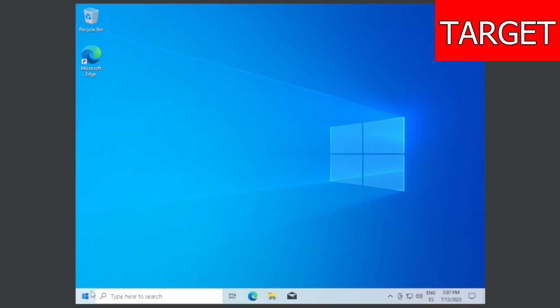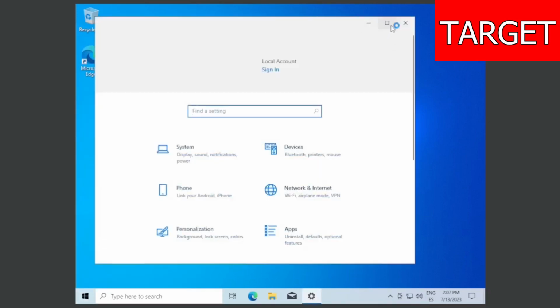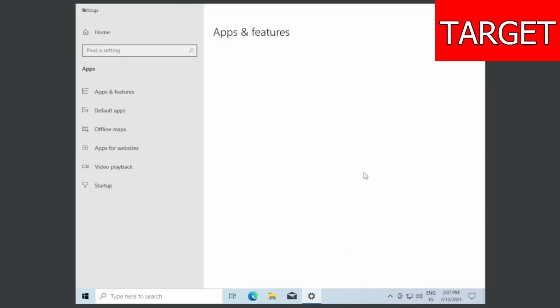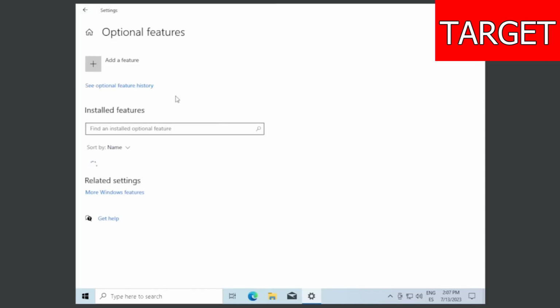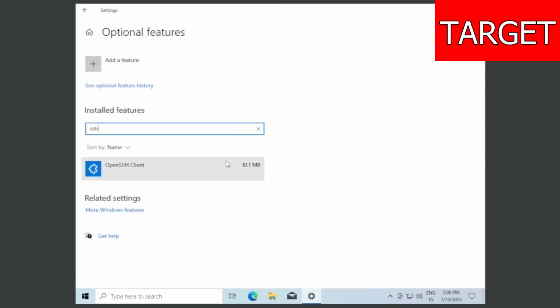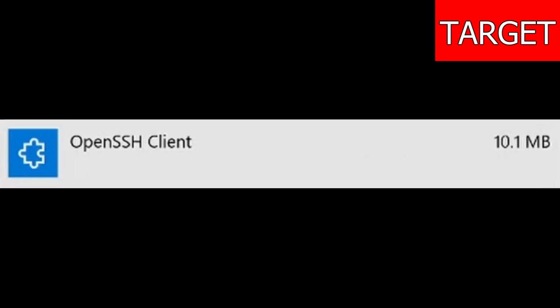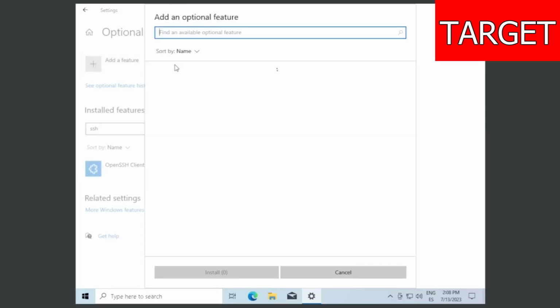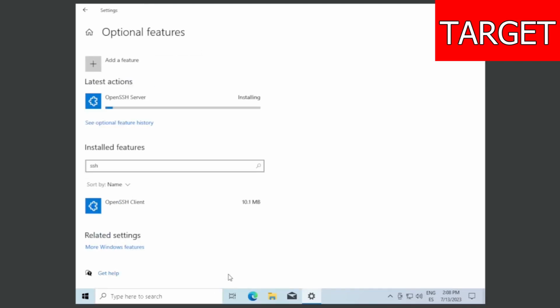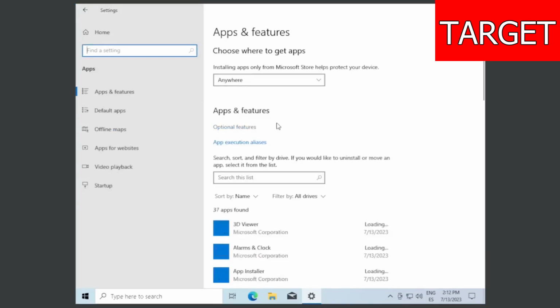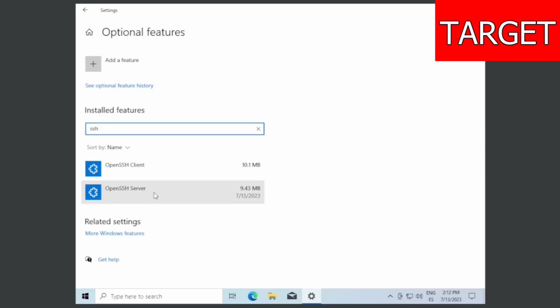First, on the target computer, we go to Settings. Go to Apps. Then click on Optional Features. Search for SSH and check if we have an SSH server. By default, all Windows 10 comes with the SSH client, but we will need the SSH server. For that, we have to click on Add a Feature, type SSH and it should appear OpenSSH Server. Select it, and then install it. Once installed, we go back and double check that we have it installed. Everything has worked fine, then we can close it.